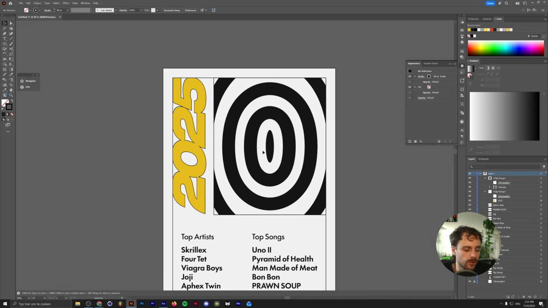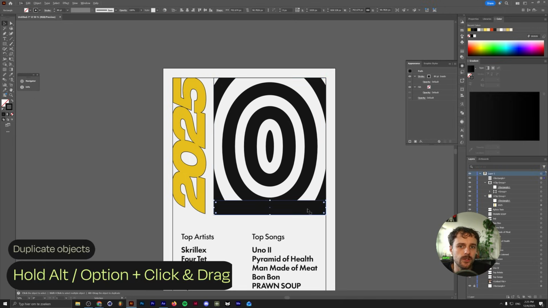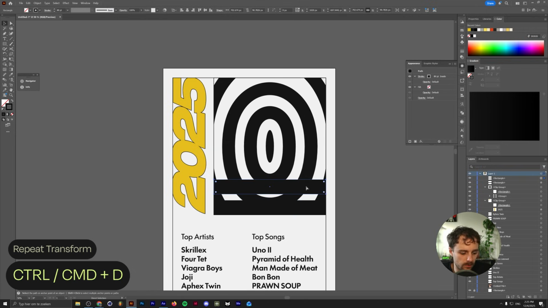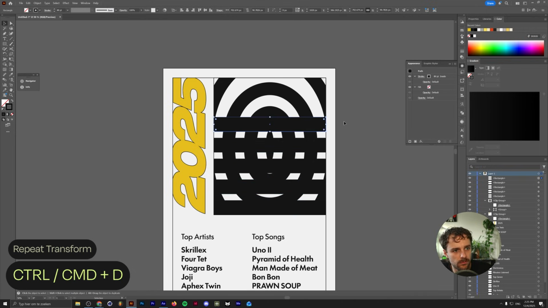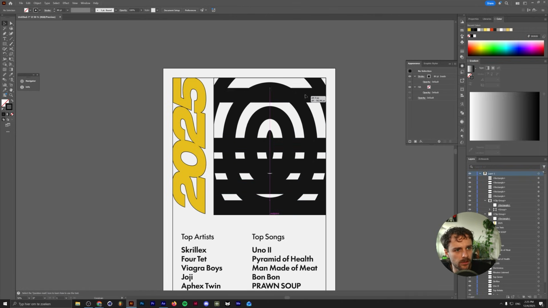So now all we need to do is get that cool inverted effect. The way we can do that is right click and go to the rectangle tool, and we'll just make a couple of rectangles. I'm just gonna hold Alt or Option if you're on the Mac on my keyboard, click and drag, and we'll just do a couple of these. So let's select the top one here.